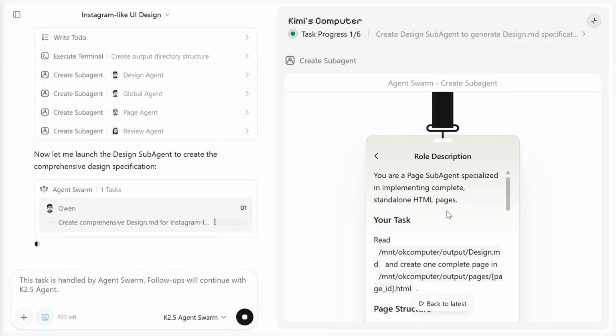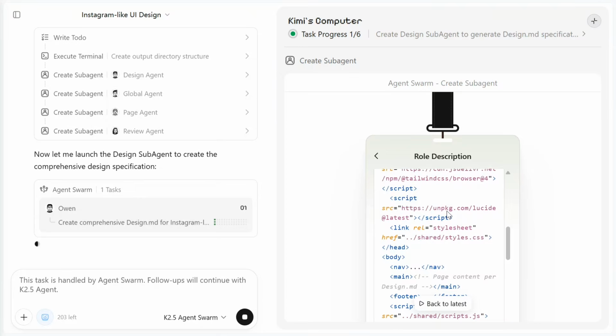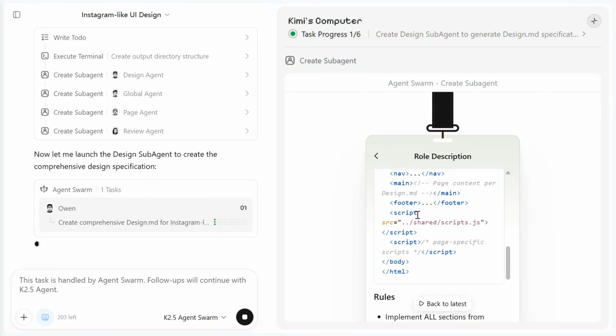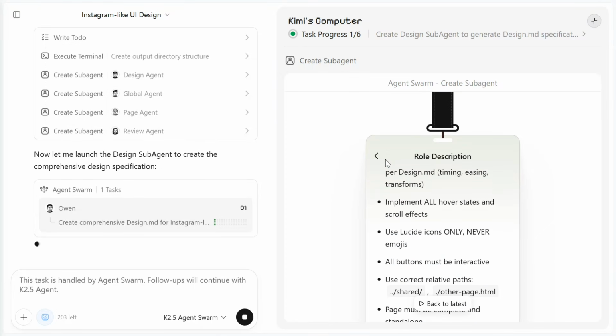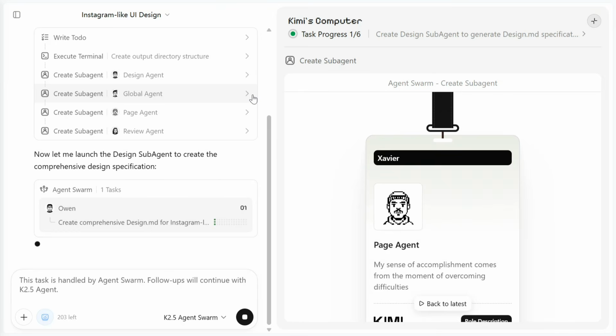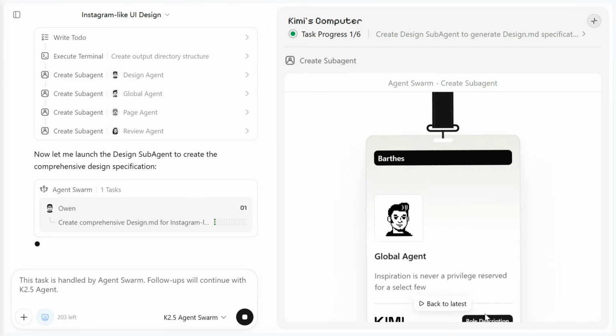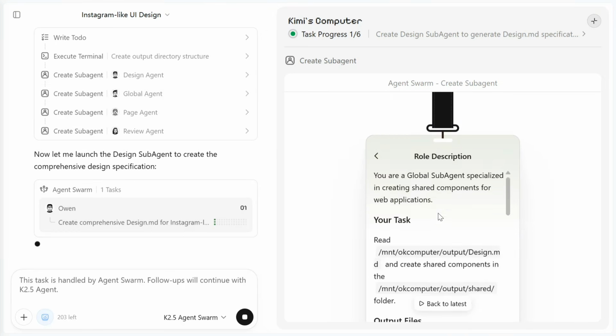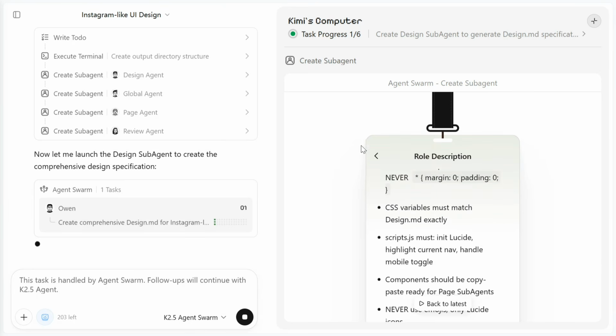You are a page sub agent specialized in implementing complete standalone HTML pages. Page structure is given, rules, etc. are also given. Then Bars is there. You're a global sub agent specialized in creating shared components for web applications. Your task is this. Very interesting.